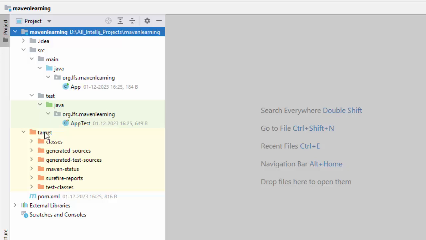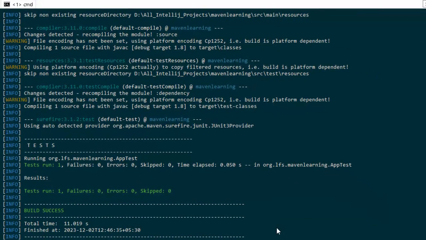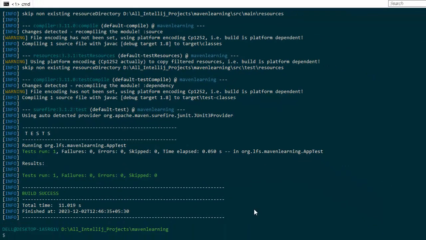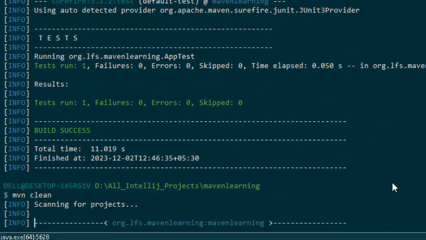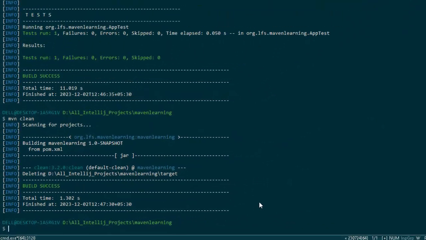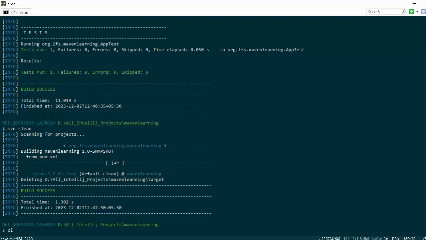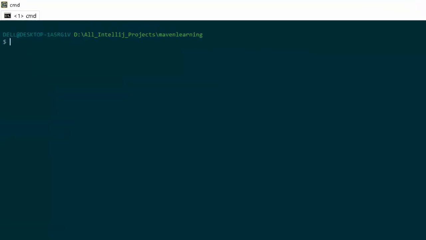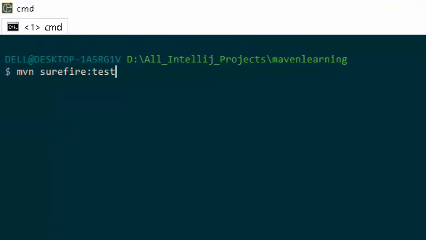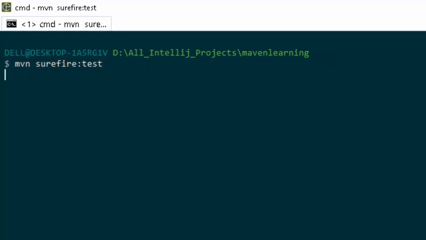Now let me clean all this. Again, I'm going to use phase only, not a specific goal. Let's go back to IntelliJ IDEA. Everything is gone. So now I'll invoke the test goal only. For that, let's clear the screen first. Now for this, I need to first type my plugin name and then my goal name. Let's run it.